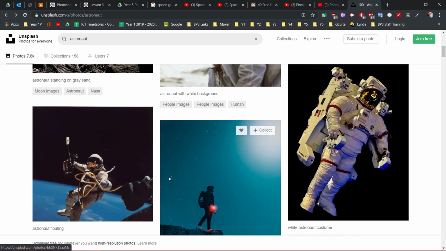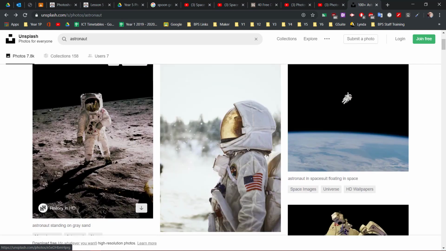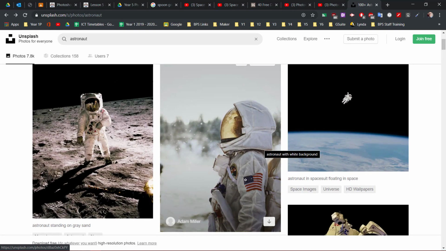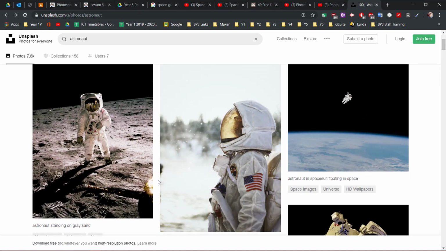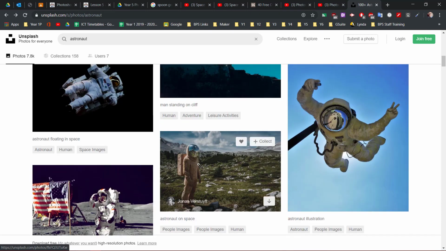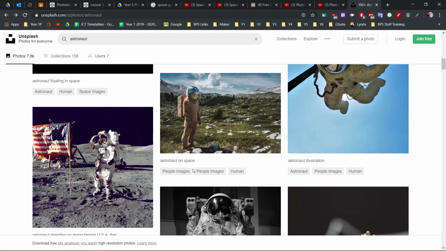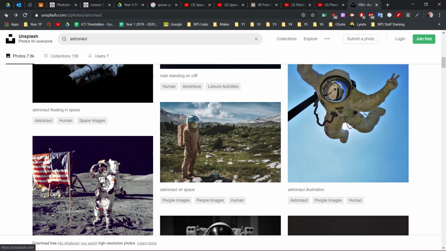Next, I search for an astronaut. Like I said, this one's facing me. This one might do if you flipped it over and faced the other way. It's possible. And this isn't an astronaut. I chose this one because I'm going to be able to cut this out. It might be suitable, it might not be suitable, it depends.